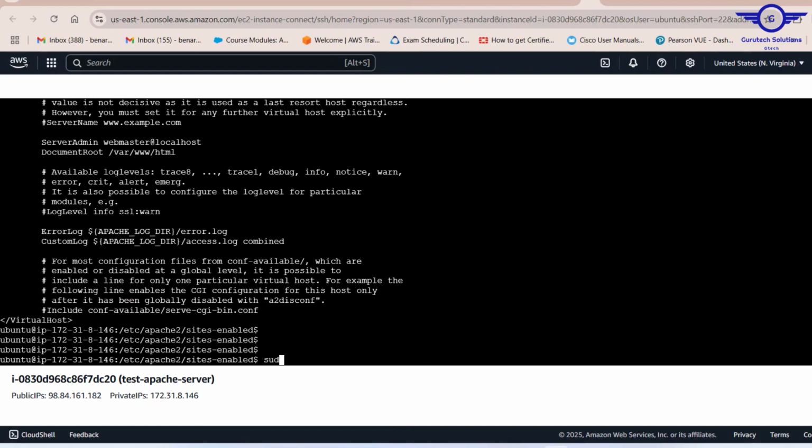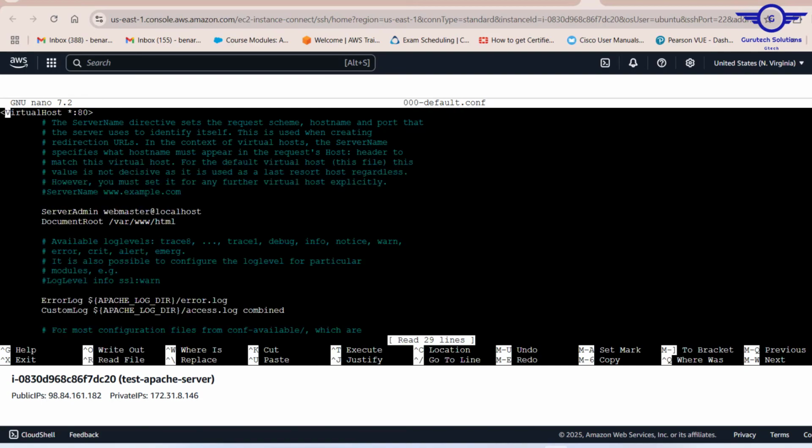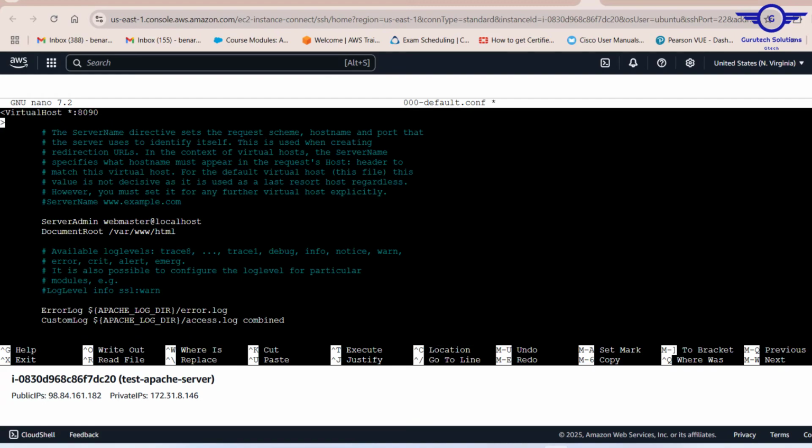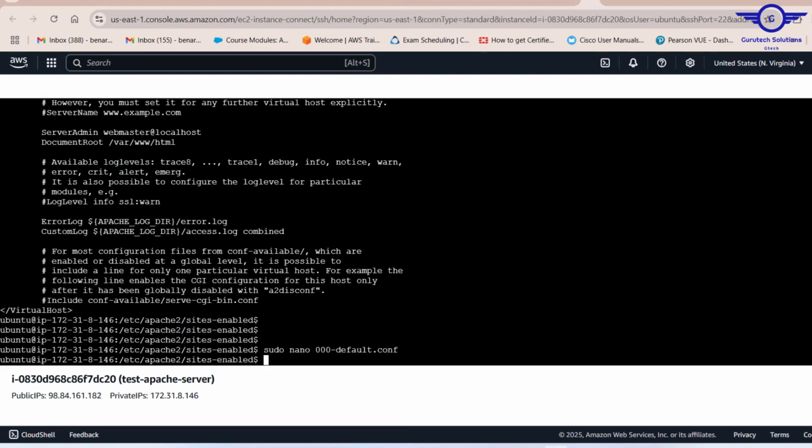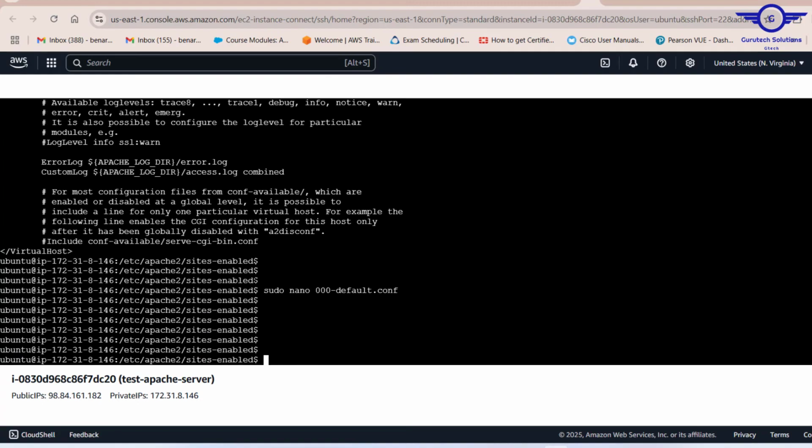All right, so sudo nano 00, hit tab and enter. So we just need to change this one to 8090, okay. Control X, Y, and enter. Perfect. So provided that we've changed the Apache default port, we need to restart the Apache service. Just say sudo systemctl restart apache2.